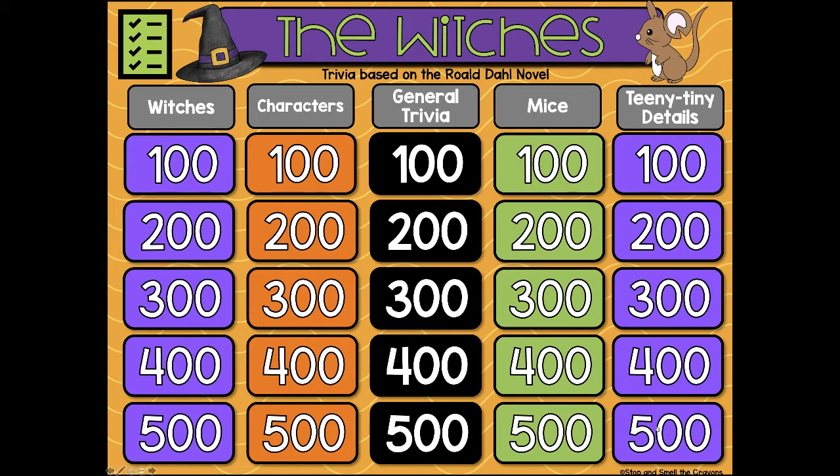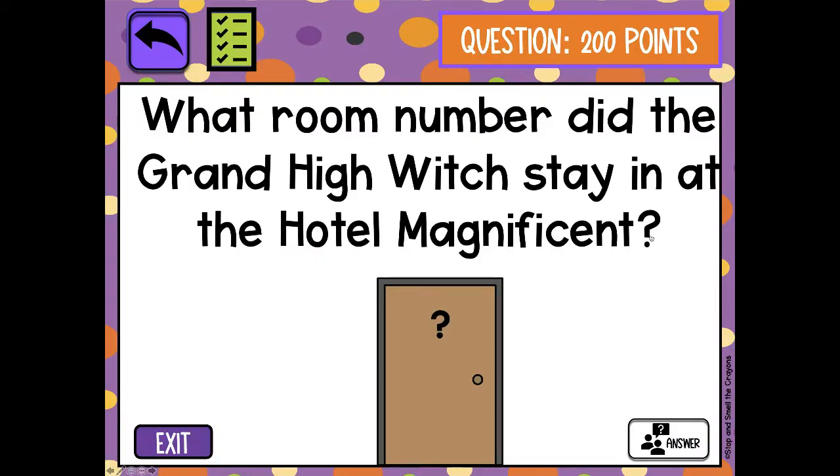So we're on the main board. So this is where you could have the class pick a category and an amount, and then you're simply going to click. Once this is clicked, you can't come back to it. It will disappear. So this is a question worth 200 points. What room did the Grand High Witch stay in at the Hotel Magnificent?